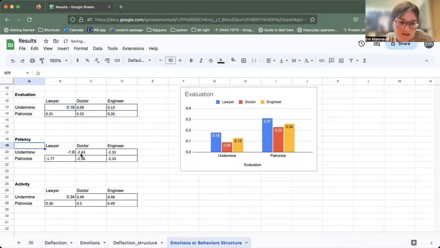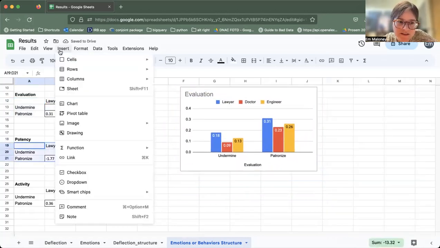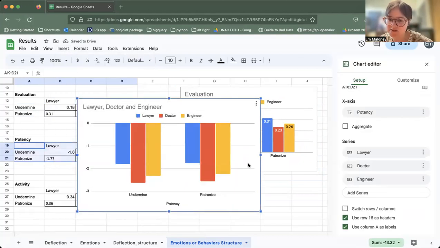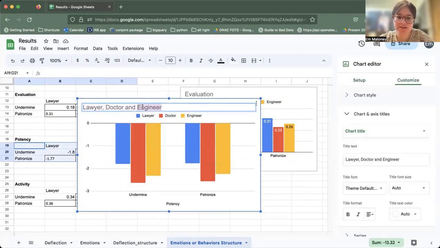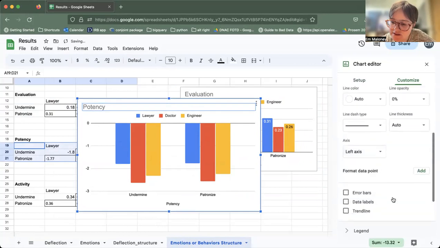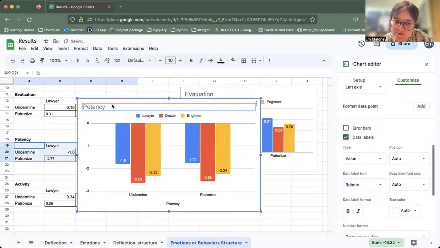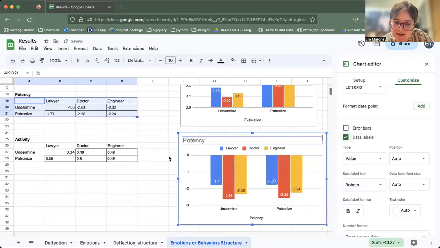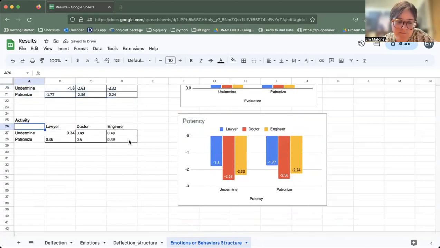So we'll go here and press Insert Chart, and you'll see that these ones go down, and that's because the potency after being undermined or patronized is always negative. We can do the same thing here, where we change this to potency. Then I'll go over to series and add my data labels so we can see those. And then we'll do that for activity.